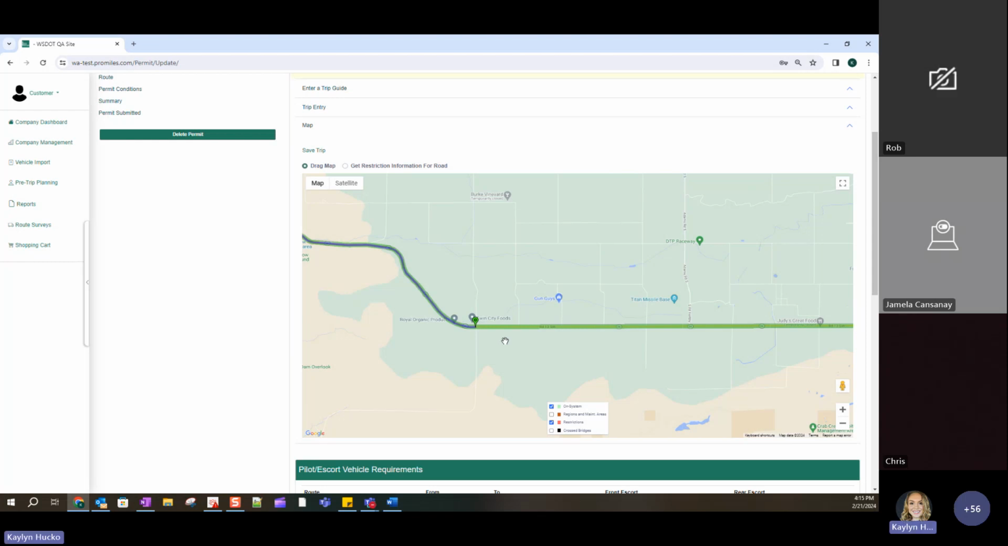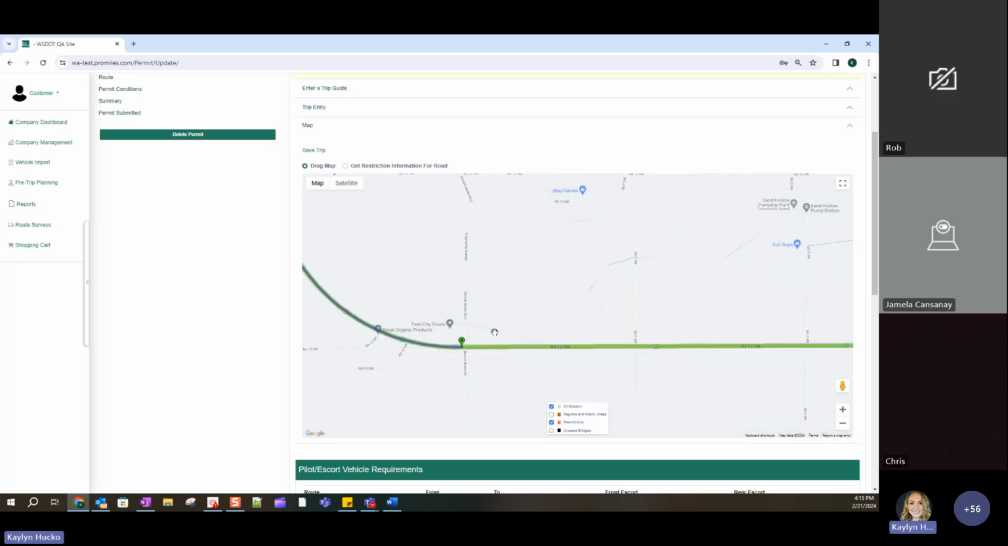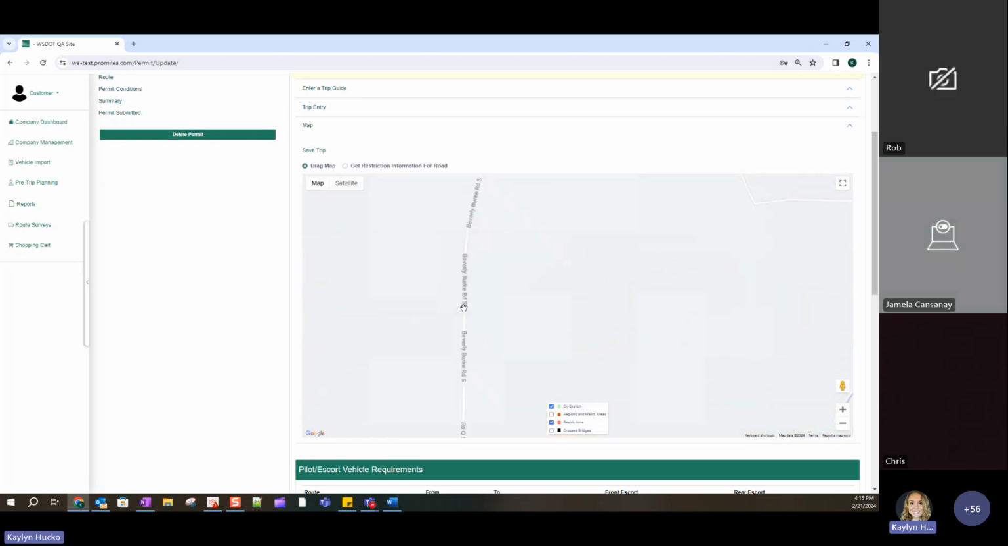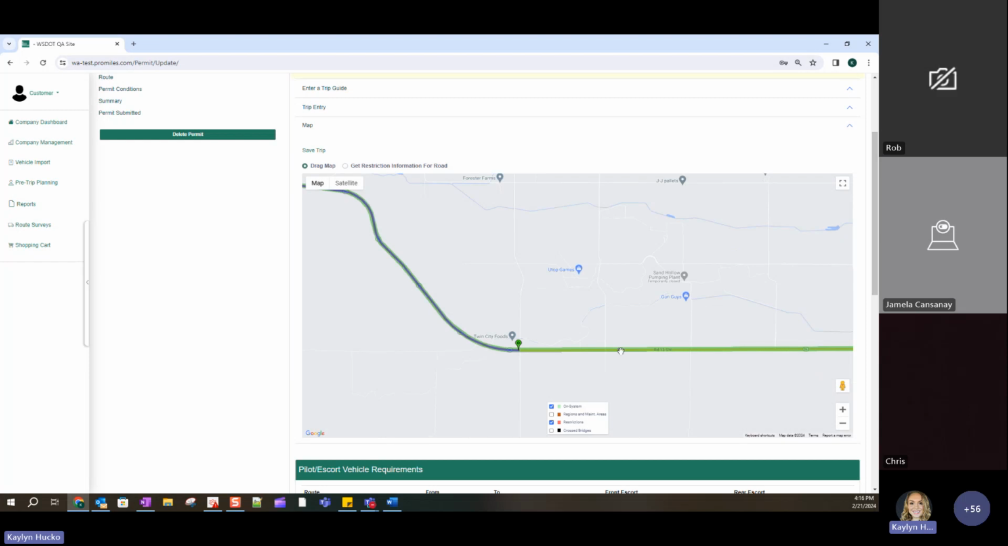So if you're ever questioning whether or not you can get a permitted route on a road, you can check to see if it has a green highlight. If it has a green highlight, you're good to go. If it doesn't, for instance, this Beverly Burke Road, that is going to be considered off system. You're going to have to get county local approval, and that is not going to be permitted on your permit. So that is the green on system highlight.